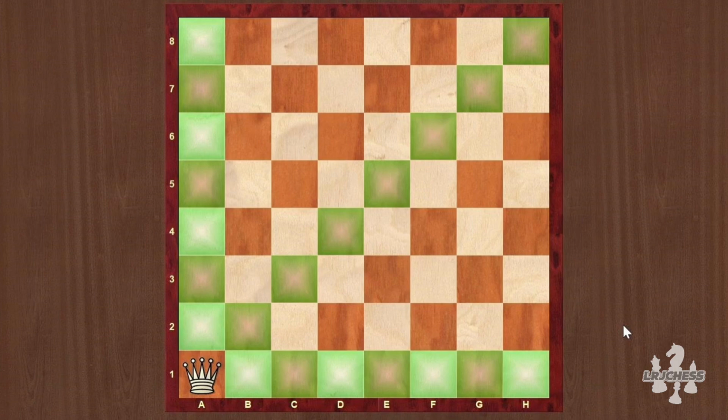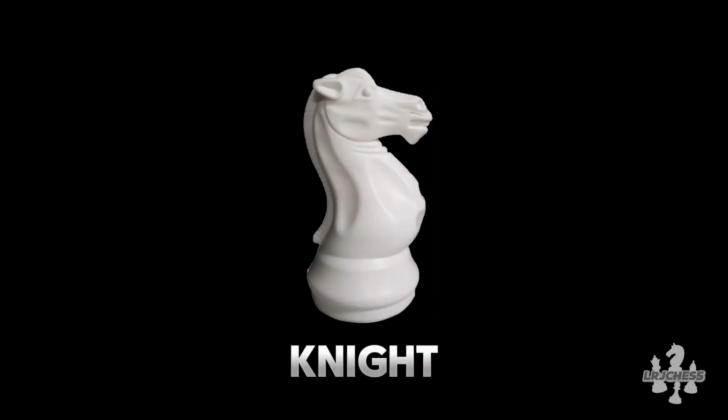That's still a lot. Now, there are still 2 pieces that I haven't talked about, and that's because they're the trickiest. If you feel comfortable moving the king, the bishop, the rook, and the queen, let's dive into those tricky pieces. The first one is the knight.